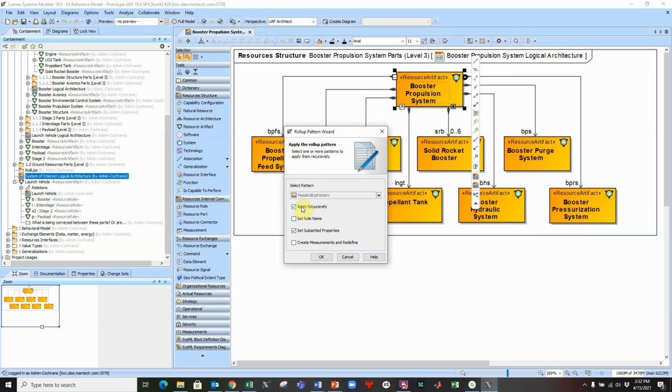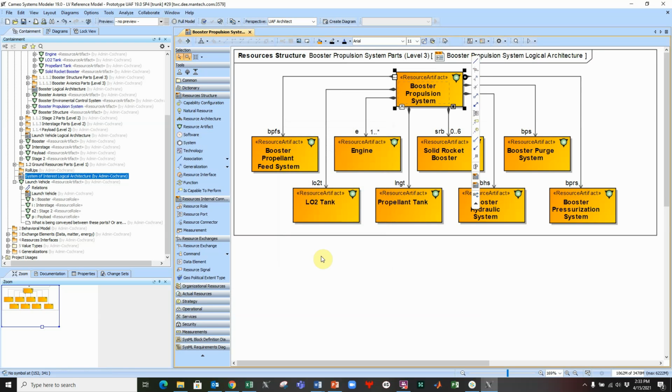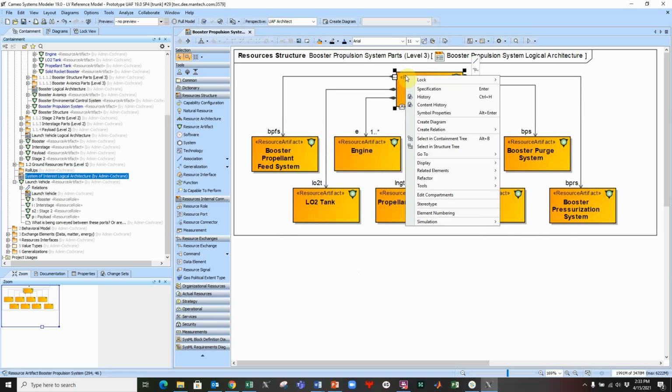It automatically checks the box apply recursively, which we want because we want to roll up everything that's beneath this element. And for now, we're going to leave the create measurements and redefine unchecked, but you can do that and it will create value properties or measurements in each of those artifacts or blocks beneath there. So we hit OK. That now applies the roll-up pattern, and it's run using the simulation toolkit. So let's right click on that block again and run the simulation.